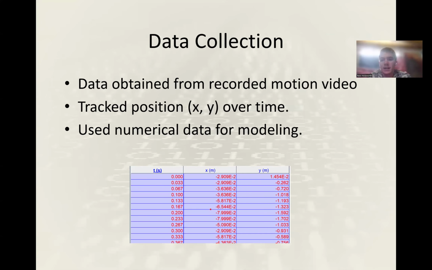So first we have our data collection. Data was obtained from recording a motion video, capturing our group member. He was basically holding the basketball and then just let go of it and it bounced. We are seeing the oscillation of it bouncing because it was a springy ball. We tracked position x and y over time, using numerical data. So here are all the points throughout the time of it bouncing.